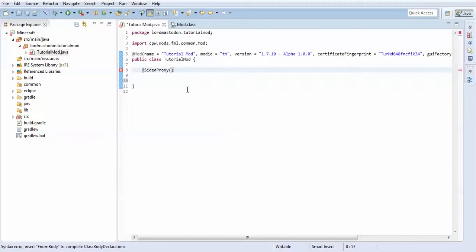And when you start up Minecraft, it starts an internal server which basically hosts your game and does all the processing. So sided proxies are places in which you want to load things.